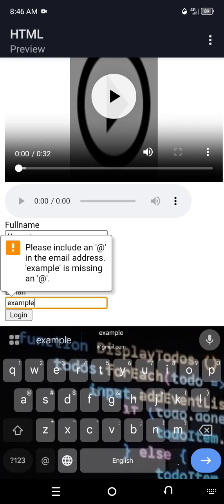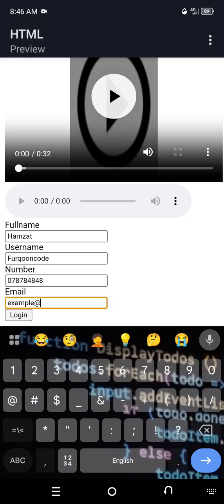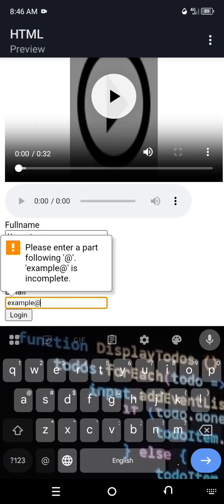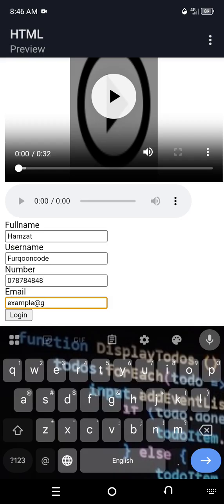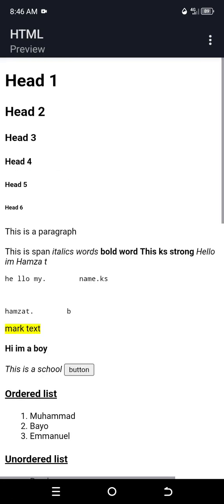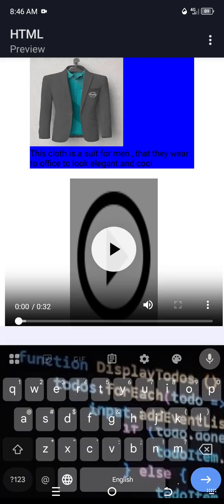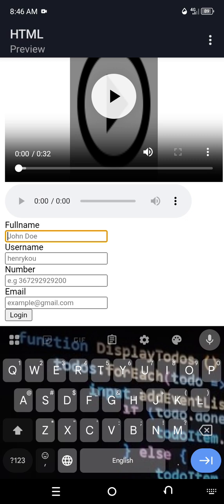Please include an at in the email, because I've not put this at. If I do not put this at, I should still log in. You see, it's telling me that the at is not even complete. So it's expecting something like at G. But even if I put this G, you see that it still errors because it is not complete. It's supposed to be at gmail.com. So that's the function of this email tag.